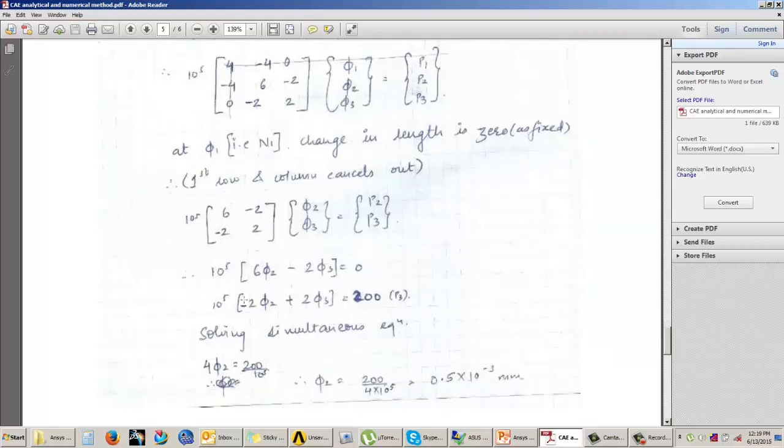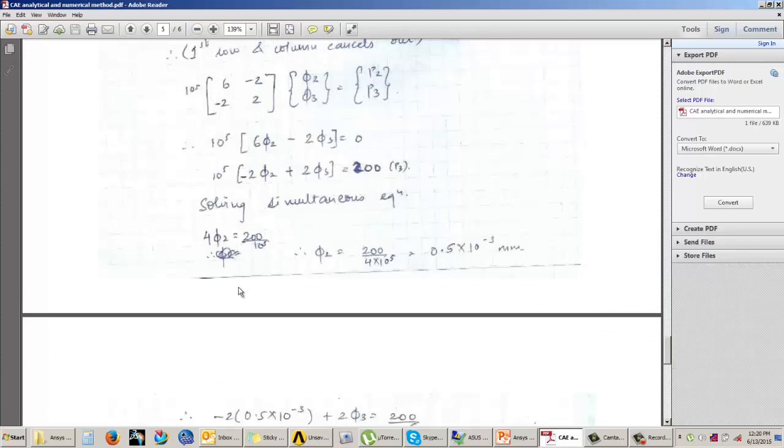Now further, we will convert this into simultaneous equations. So let us open up the equations. My equation now becomes 10 raised to 5, 6 phi 2 minus 2 phi 3 is equal to 0, that is P2, and 10 raised to 5, minus 2 phi 2 plus 2 phi 3 is equal to 200, that is P3. So now we will solve the simultaneous equations.